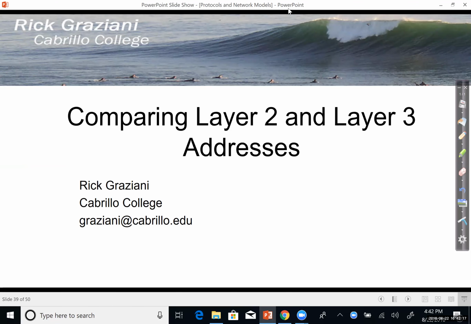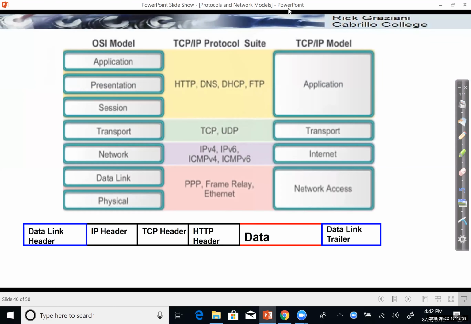Well, welcome. In this video, I am going to be comparing layer 2 and layer 3 addresses. Let's get into this. This is going to be a little longer video than normal, and everything we talk about here will become more understandable later. When we talk about these addresses specifically, I wanted to introduce this concept.